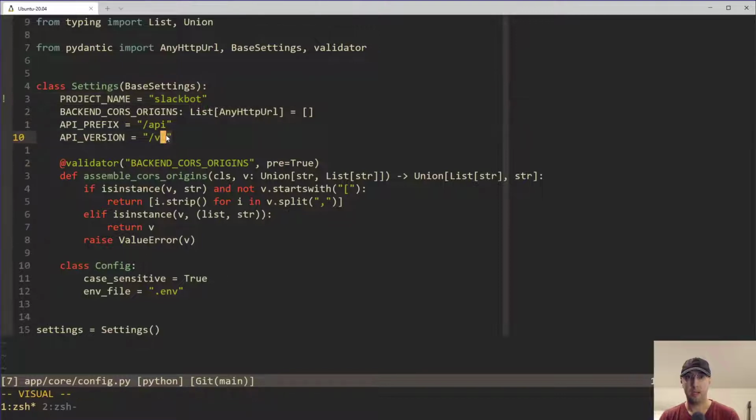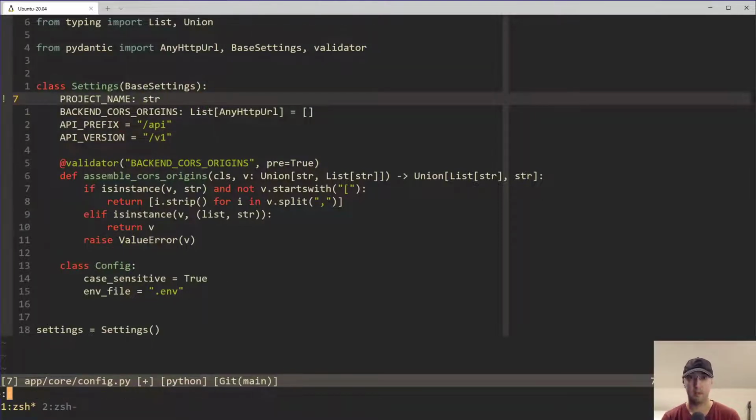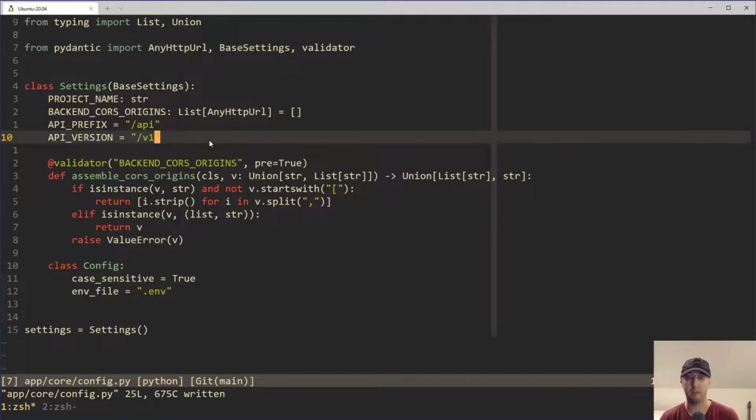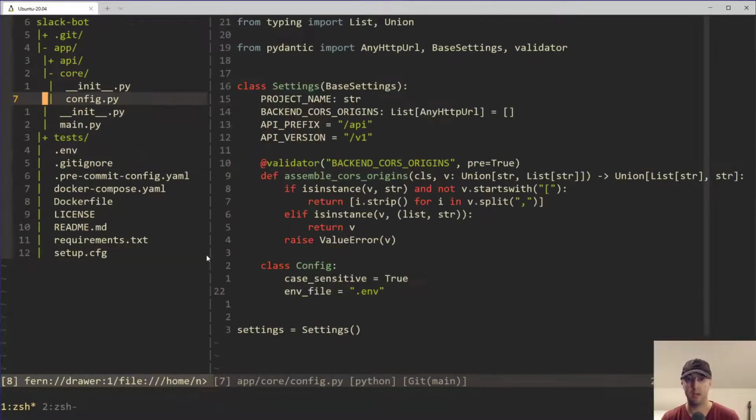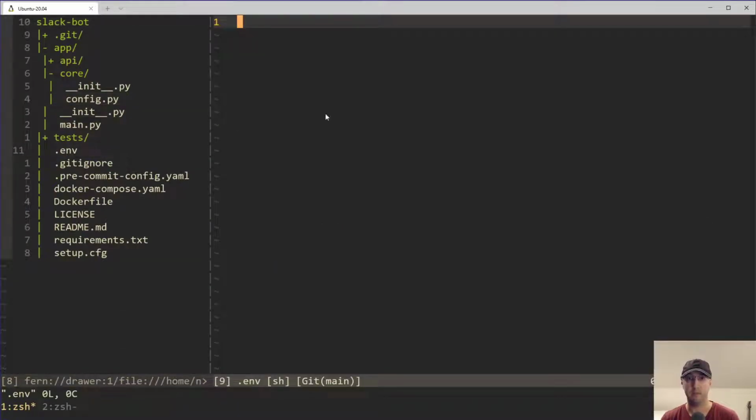Okay, why does that happen when it's set in the same way as the others? I'm just reverting things back to their original state, by the way. Am I recording? I am recording. Cool. But okay, so class config, and then we have case sensitive true, find env file. Interesting, okay? So in the env file, we have an empty file.